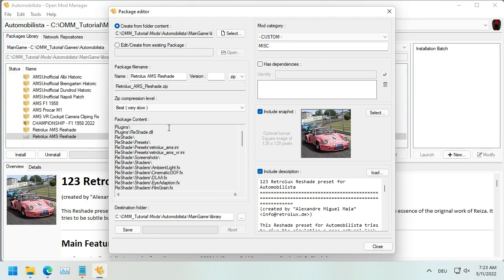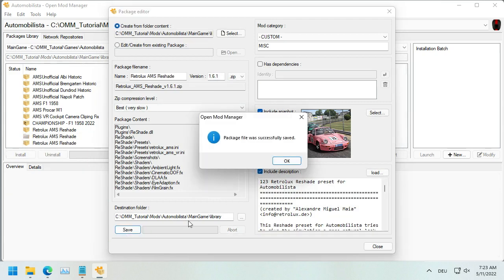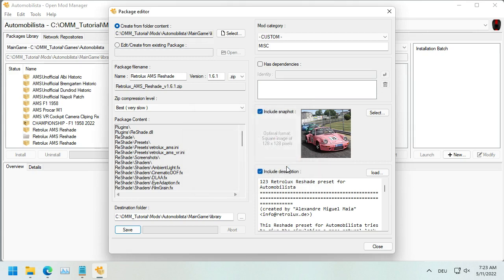And just make a release 1.7.0 or 6.1, just if there's no change at all, and save. And then this package was successfully created.